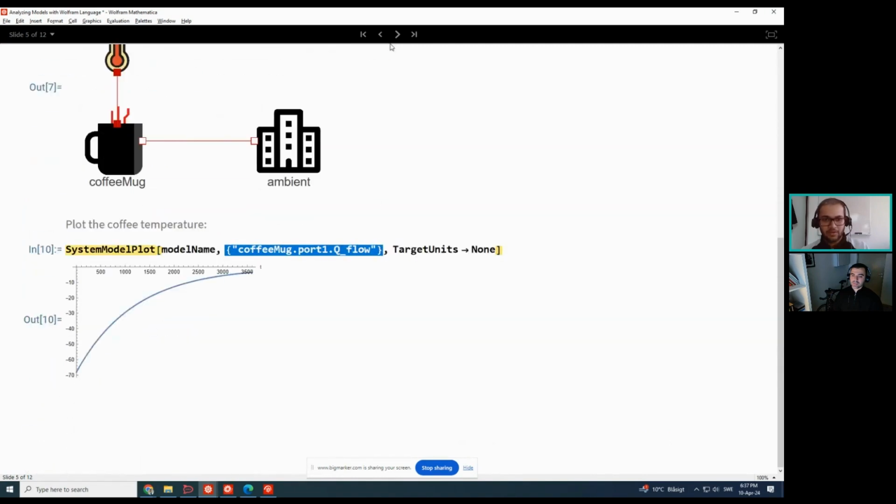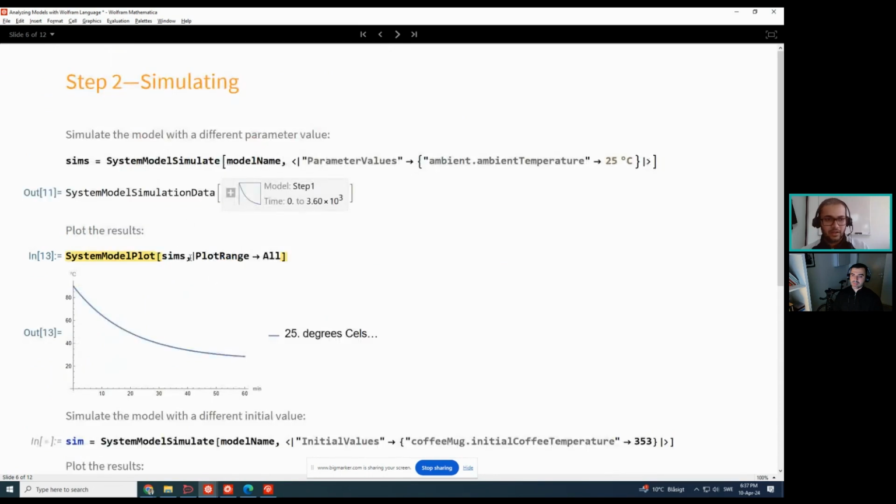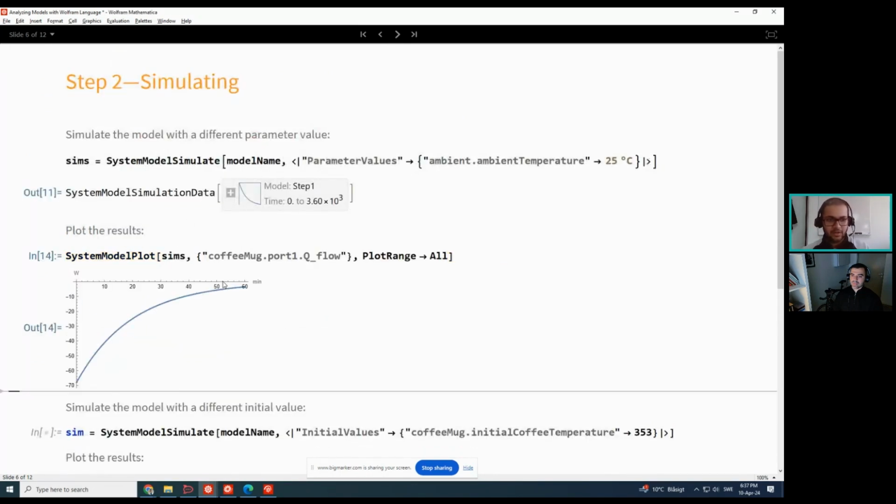I will copy it and then I will pass it on, and then I will do it again. So here you see, I didn't have to simulate again. I passed on my system model simulation data and I passed on the variable that I want to plot, and I got the new plot, right?